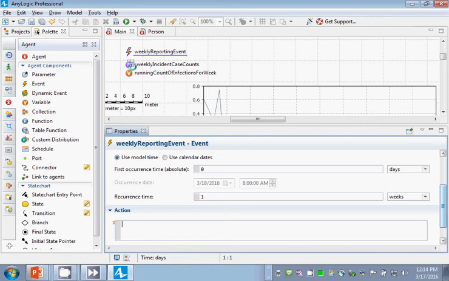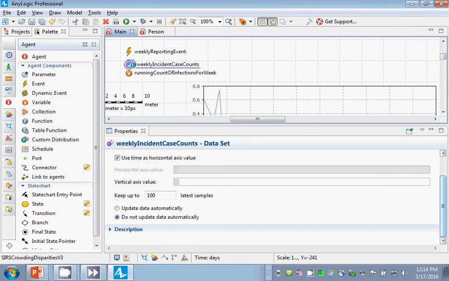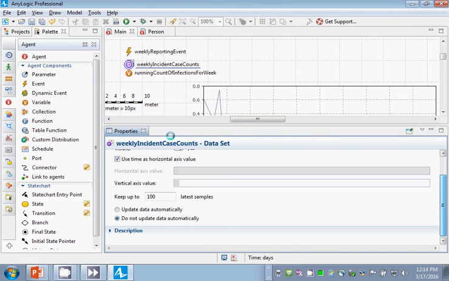Now, to make sure I'm doing this right, I'd actually like to look at this data set. I just want to make sure, ladies and gentlemen, it has two things checked. First, time should be used as the horizontal axis value, so if I add a value, it will be automatically tagged by the time. Secondly, it should not update data automatically. Finally, I want it to keep up to 1,000 latest samples. 1,000 incident cases of weekly data.